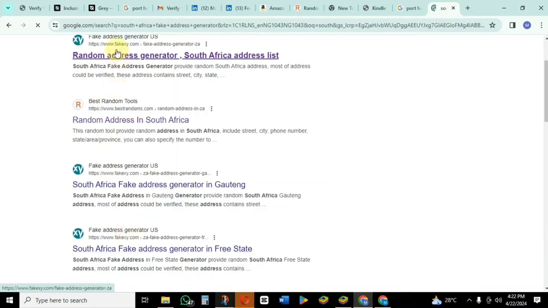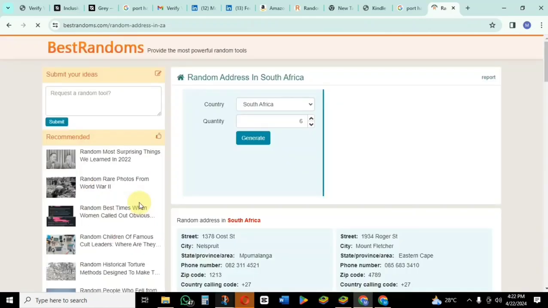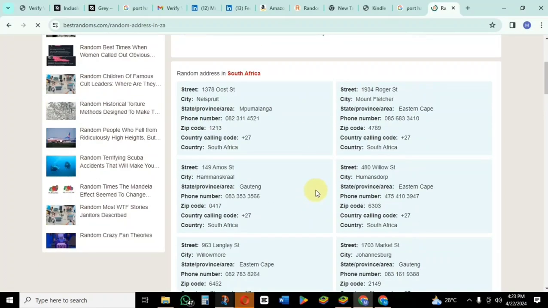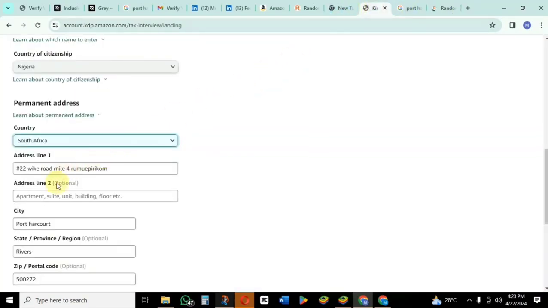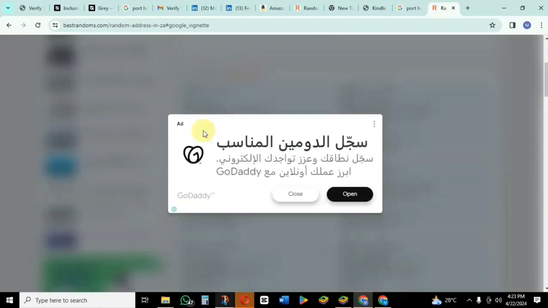Now you see different options here. Just click on this one that you are seeing, best random tools, or you can just use anyone. All you just need is the South African address. Now you see all these details here. You can use any of these details and just fill in that point and you are good to go. You understand? So you just come here, you see this address line and all that stuff. Just come, you look for address there.